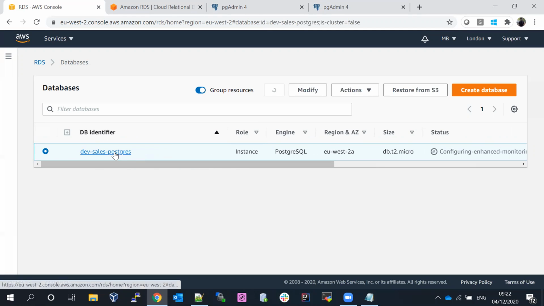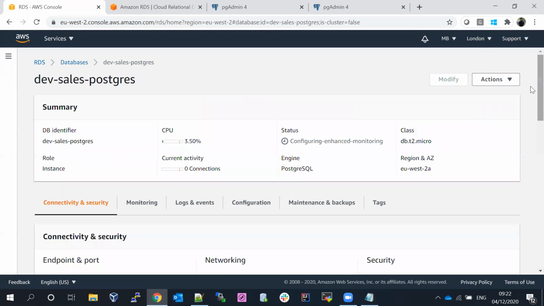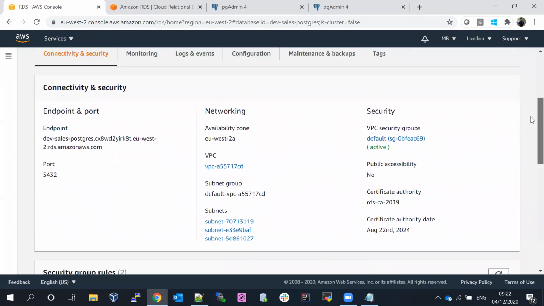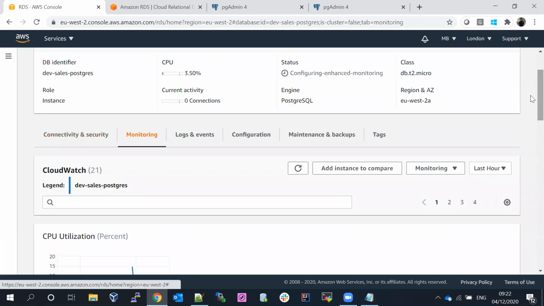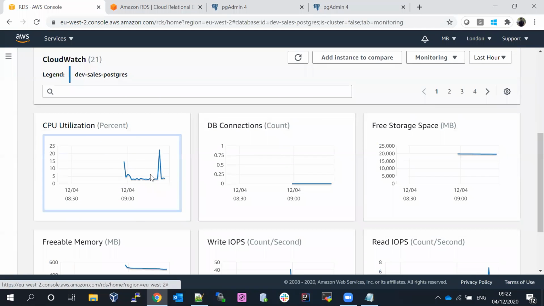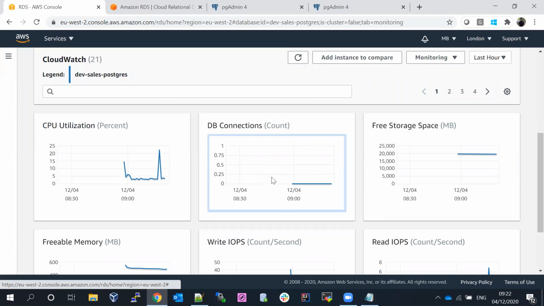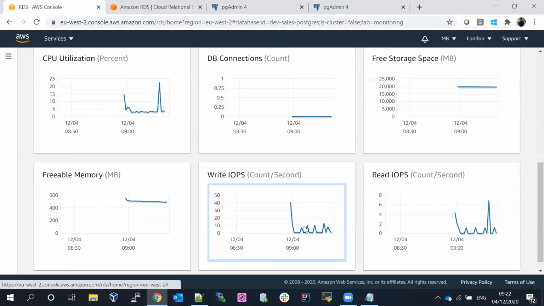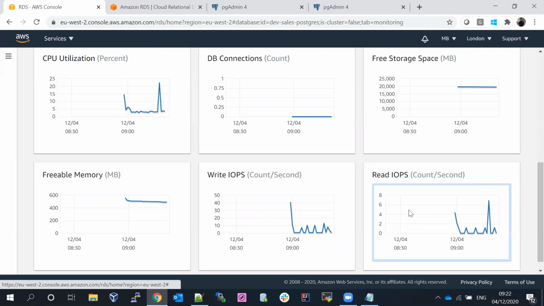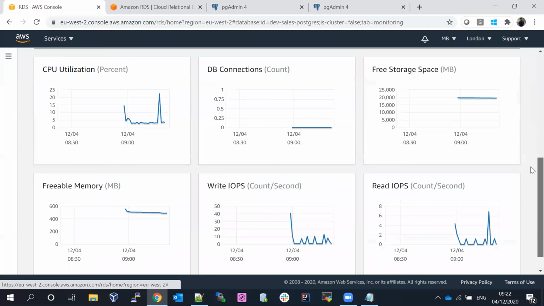While doing the upgrade, we can monitor the database also. If you go to the monitoring, we can see how much CPU, how many connections are available, and what the free storage available is. You can see we can monitor everything in the same dashboard itself.